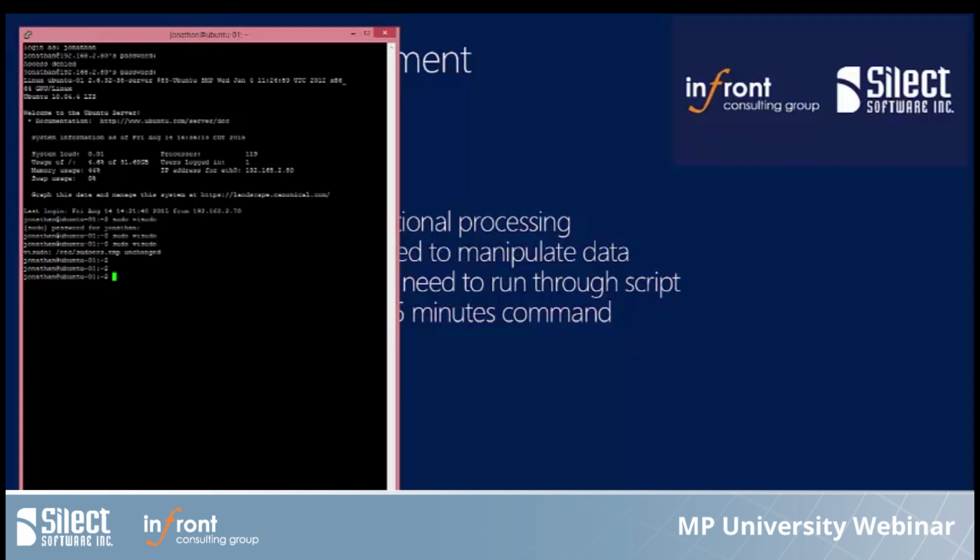So one of the outputs of this session is to collect load average of a Unix or Linux machine. So in my environment, I've got an Ubuntu 10.04 machine, and I want to collect load average over a 5-minute period. So the uptime command actually provides this information.